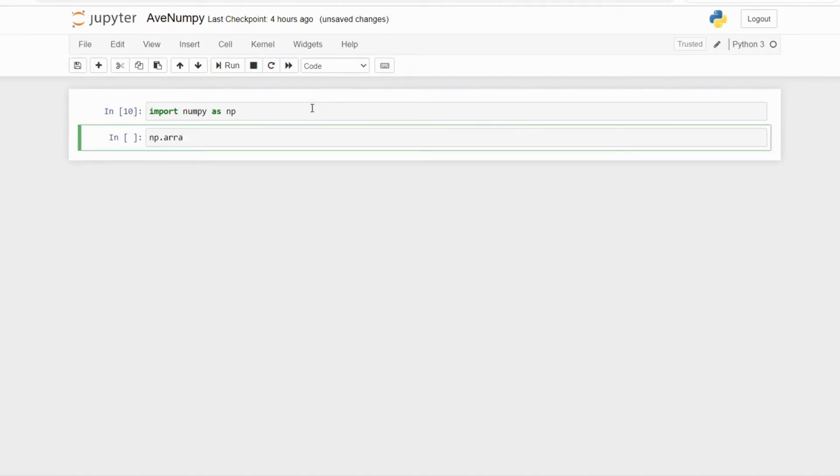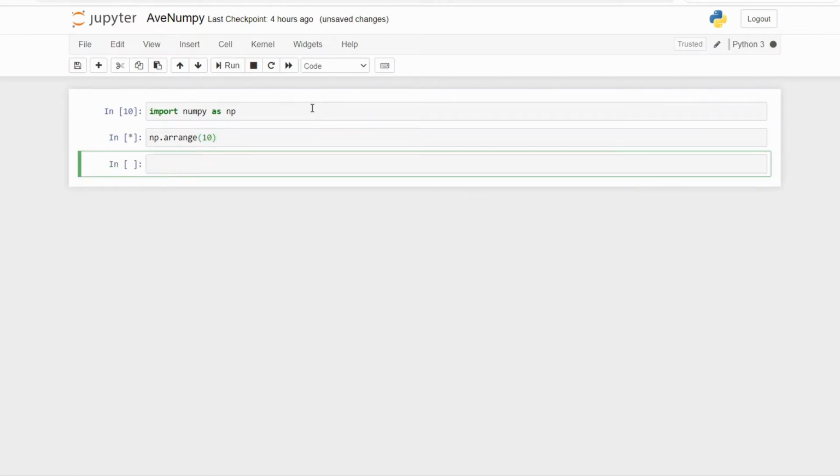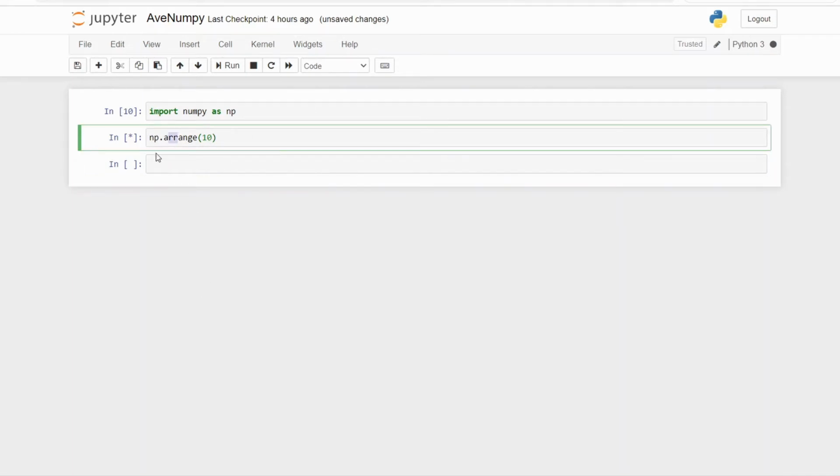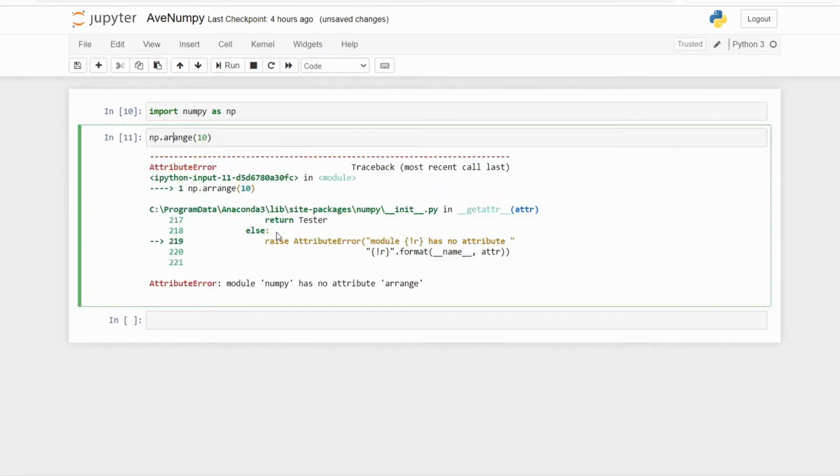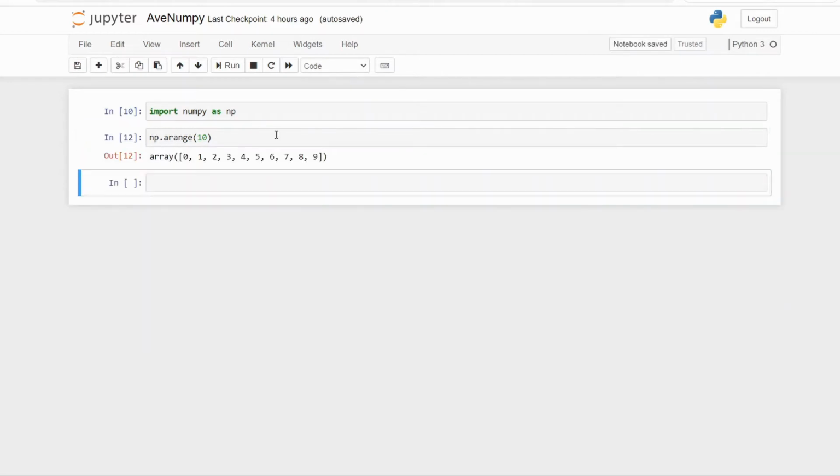So let's create a new array with the built-in function np.arange, and we supply 10 as an argument. That means we're going to have 10 elements. However, I believe I've misspelled the word arange, so it's just one R, and yes, that's true. So I'm going to rerun it again, and as you can see, we have 10 elements from 0 to 9. So our array starts from 0, and ends with 9. But we can also create arrays and specify at which number we want an array to start.